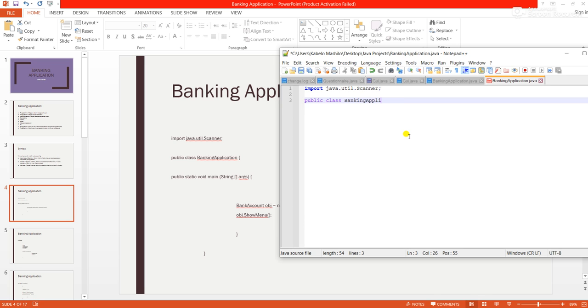Or application, and what we need to do. And also, our method is public static void main.